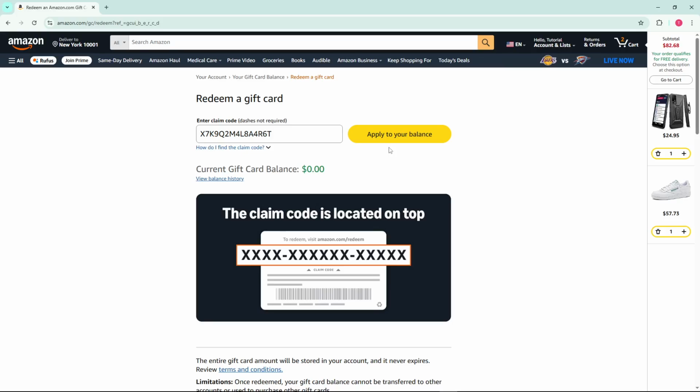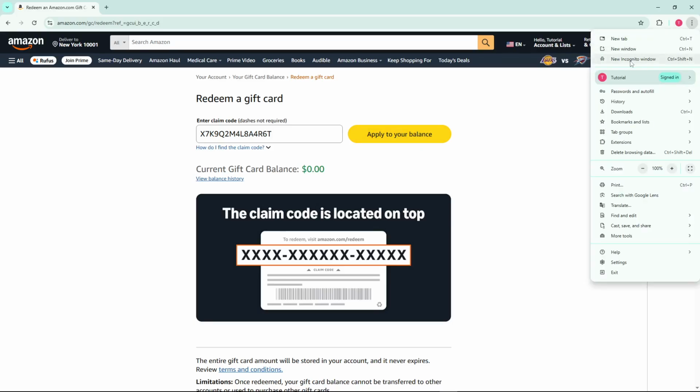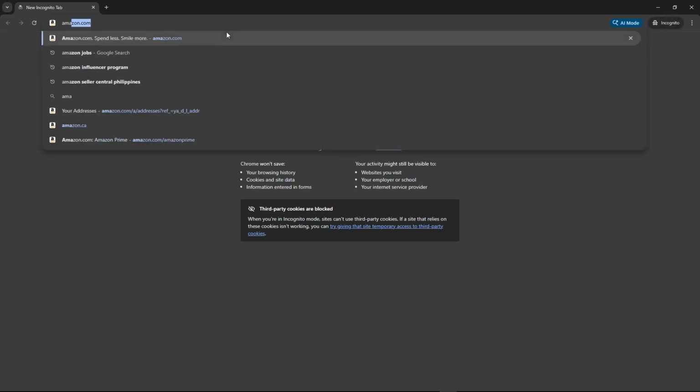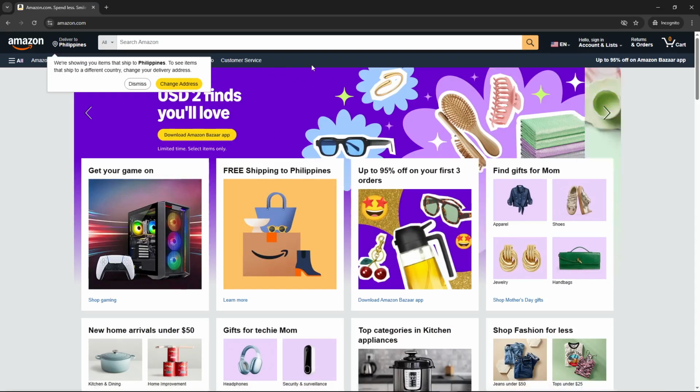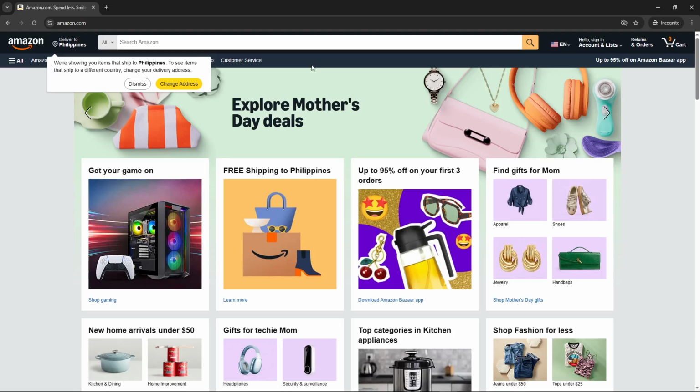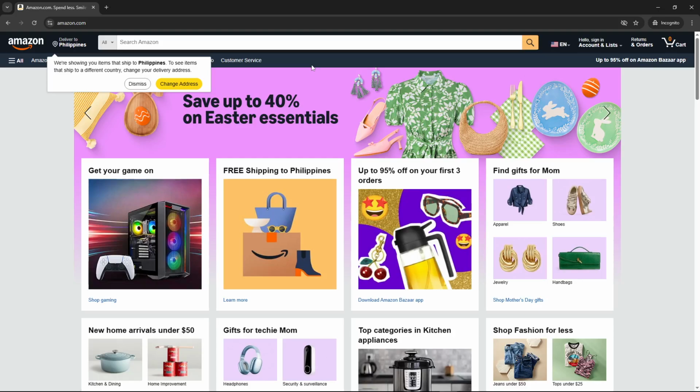Open a different browser or use an incognito or private window. To do this in most browsers, look for the 3 dotted lines in the upper right corner. Click on them and select New Incognito Window. This opens a fresh session without any cached data that might be causing issues. Now go back to Amazon.com, sign into your account again, and try redeeming the same code once more. Using a fresh browser session often resolves technical glitches that prevent gift cards from being recognized properly.